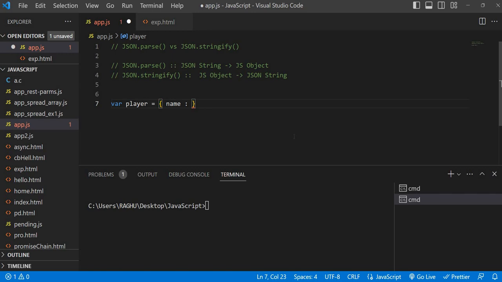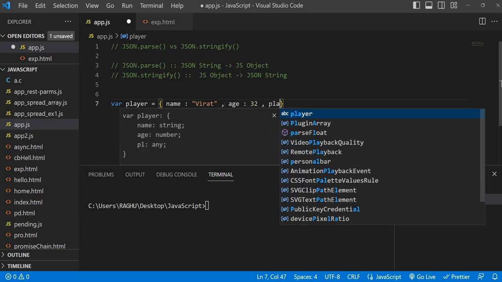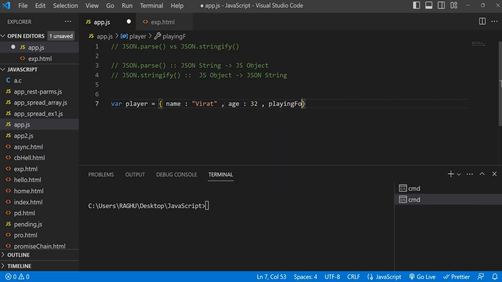So here name, suppose I'm just taking Virat. This is a normal object. That's why for the keys we should not use double or single quotation marks. If it is a JSON object, we should use double quotation marks. It is a normal object. Virat, and age, I'm just taking 32, and playing for. Right now IPL has started, that's why I'm mentioning it. It's just playing for RCB. The simple JavaScript object.